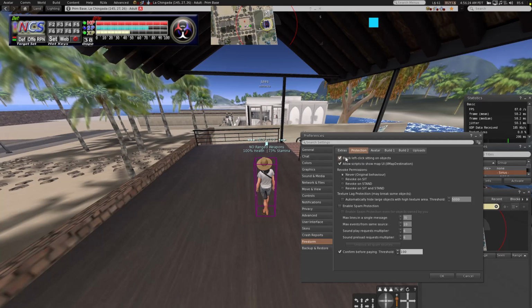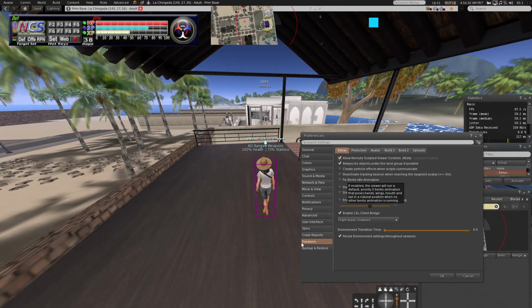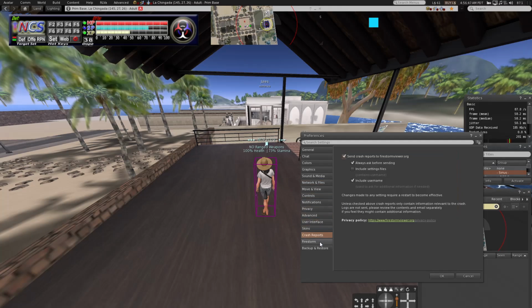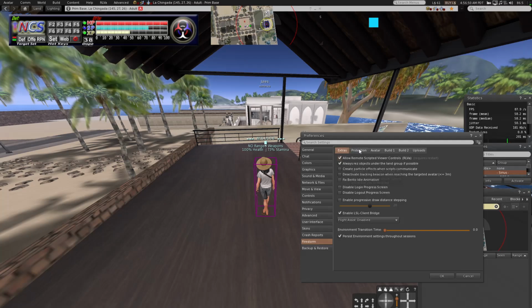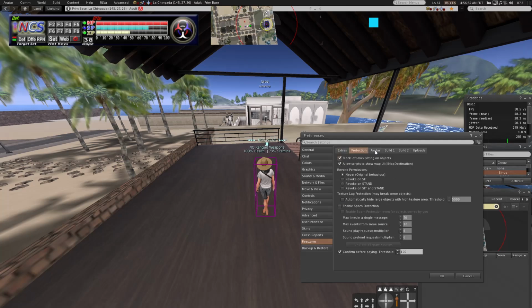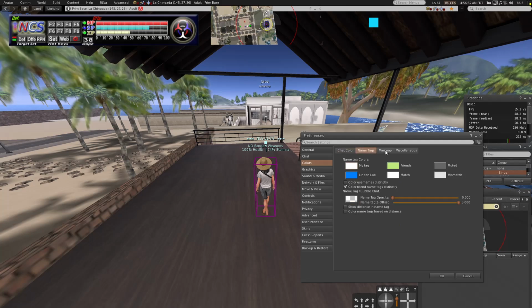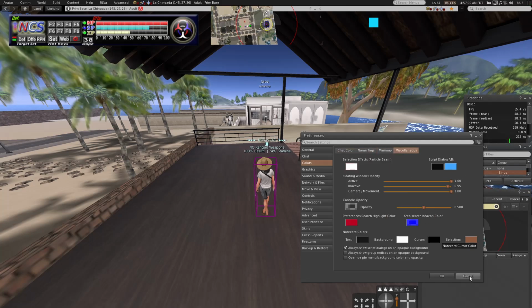This is also a good setting, block left click sitting on objects. If you accidentally left click on an object, it will just teleport you there, and you don't want that during a fight. So it's very useful to click this to avoid any accidents. I think as far as the settings in the main tab, this is it.